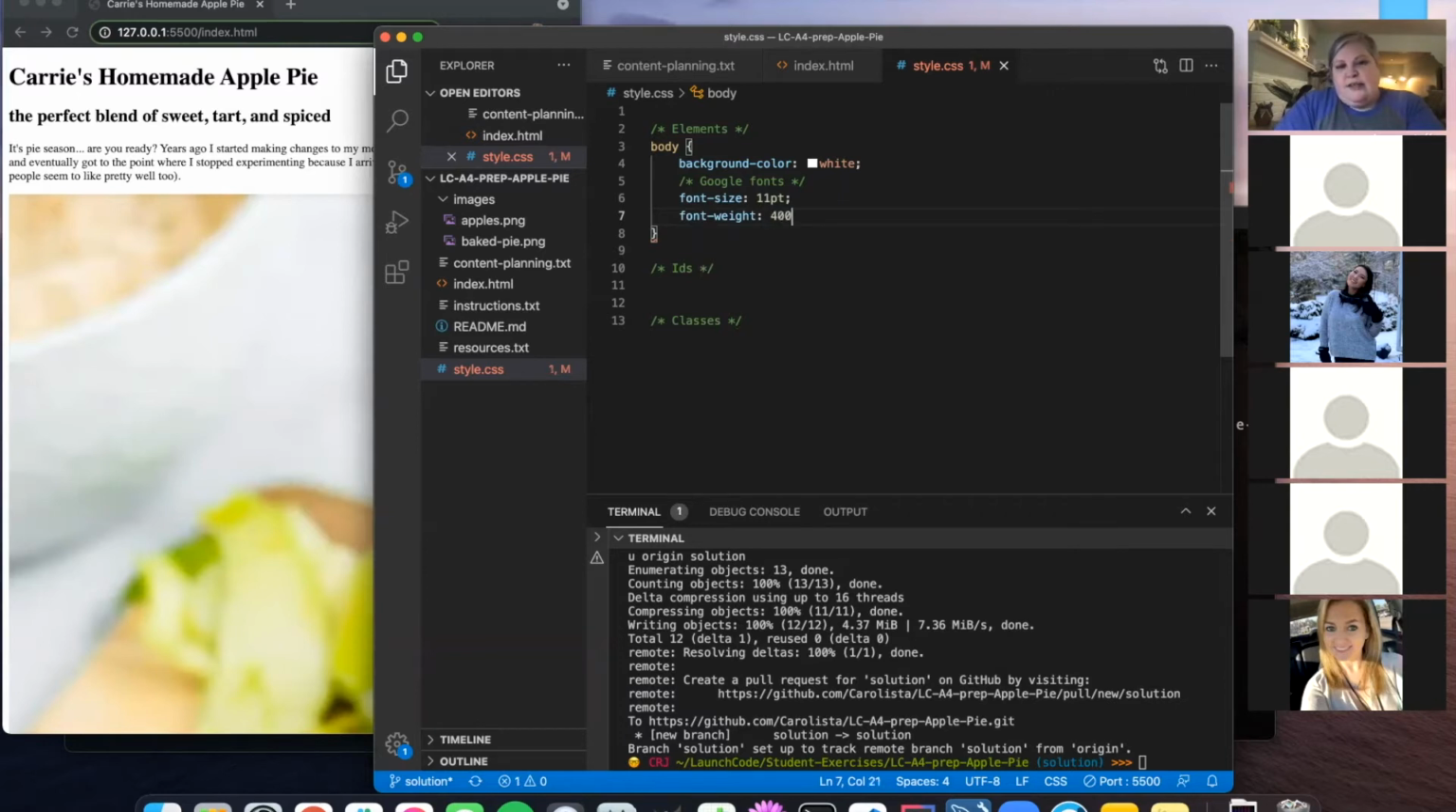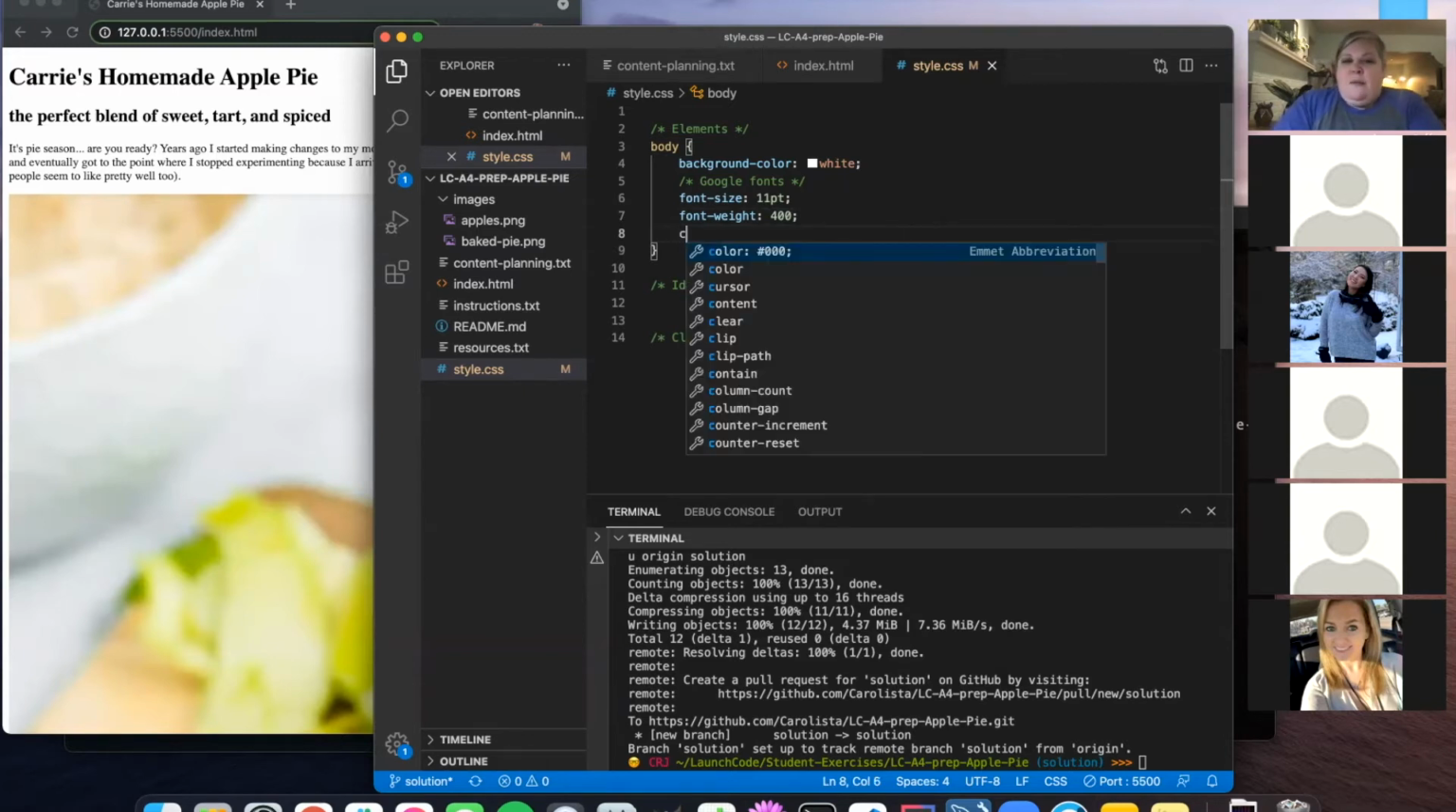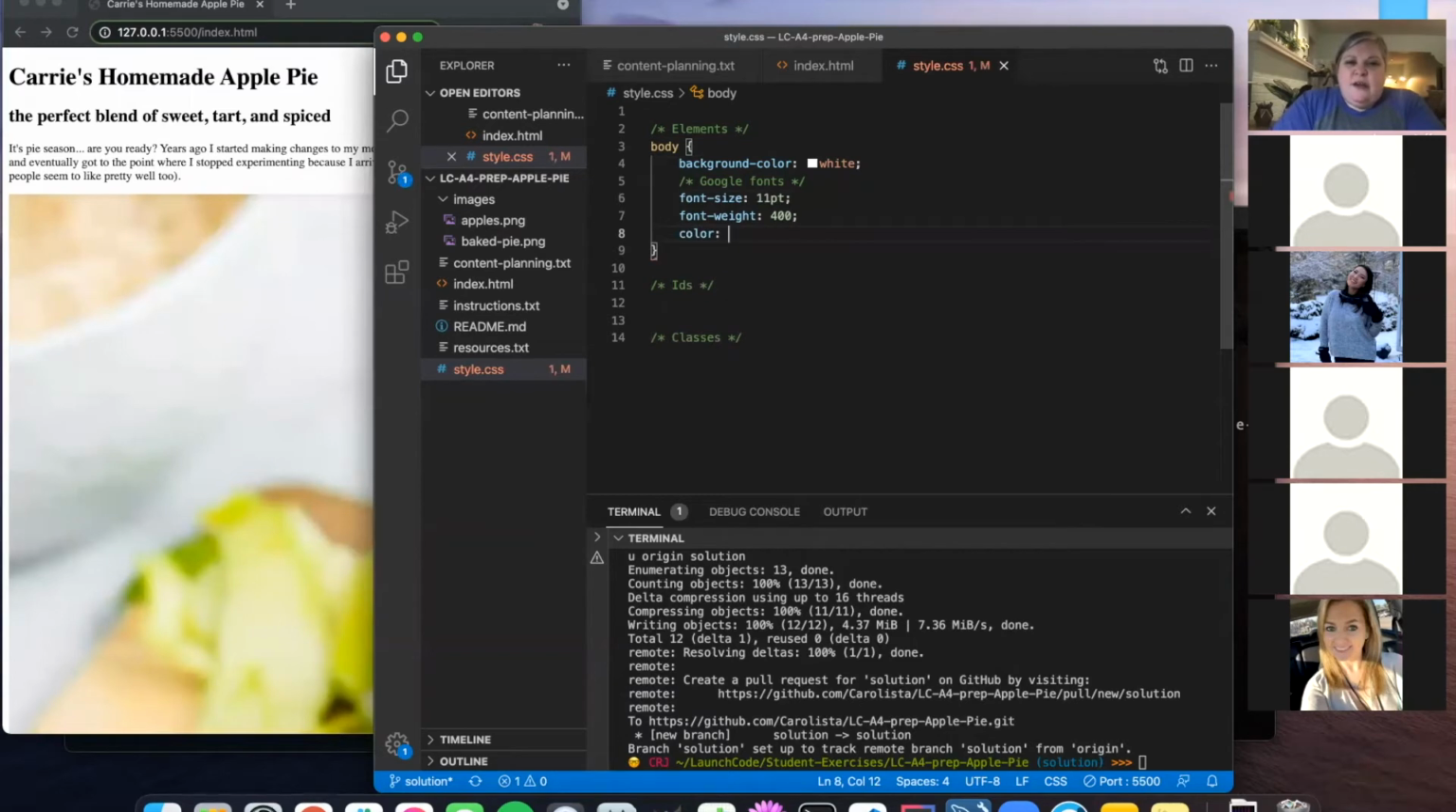I'll go ahead and do this, and it's not really going to mean anything until we get the Google font in here, but I'll go ahead and do it. The color property represents the color of the text on the page. So by default, I'm going to choose 333. That is short for this, but because it's doubled up, you can just do it like this, and it automatically knows to do that.